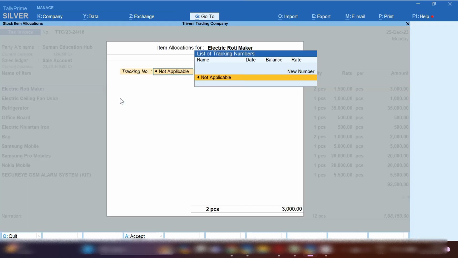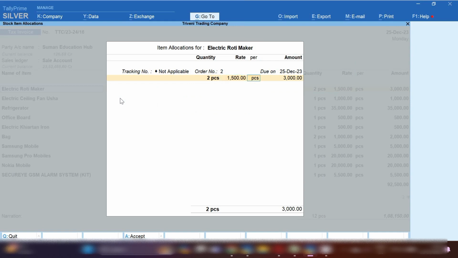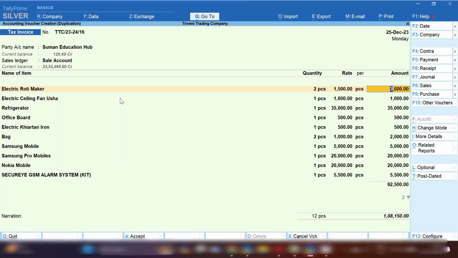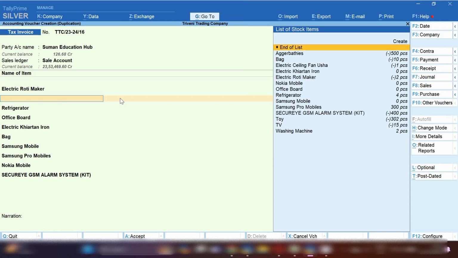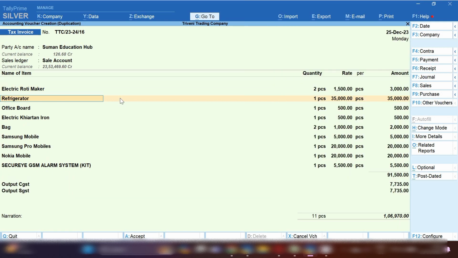Now you have to save this sales invoice, because this is the quotation converted into a sales invoice. And save this sales invoice. So this is how you can save your quotation as well as have the quotation converted into a sales invoice.